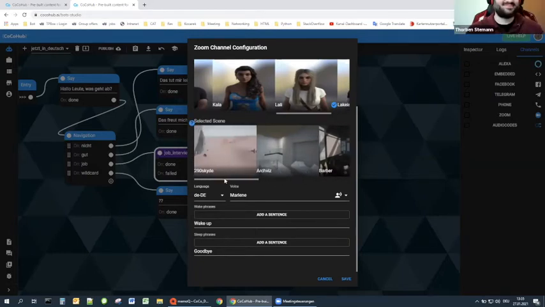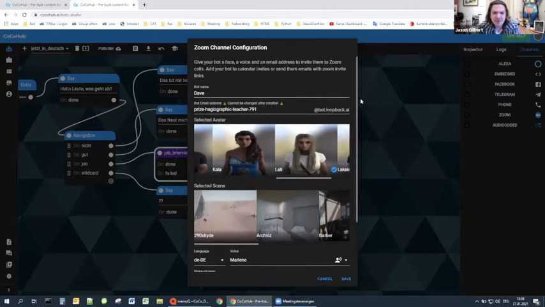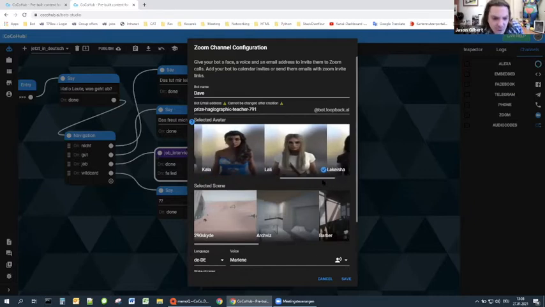Okay, so random. So we pick a location, and just as an FYI, we'll be having more characters and more scenes in the coming weeks. These are just the ones we have in the beginning, and hopefully you'll have a much broader selection. The next thing we do, and this is very important, let's go back up to the top. Give your bot a face, a voice, and an email address to invite them to Zoom calls. Add your bot to a calendar invite. We're going to show you how to do that in a second.